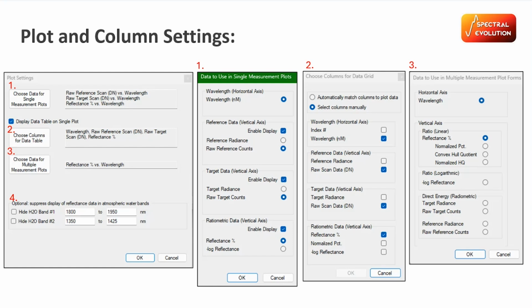You can select what you are working with: reference, radiance. Do you want your reference to be in radiance or in detector counts, as well as target reference or detector counts? And then are you going to be working in percent reflectance or negative log reflectance?